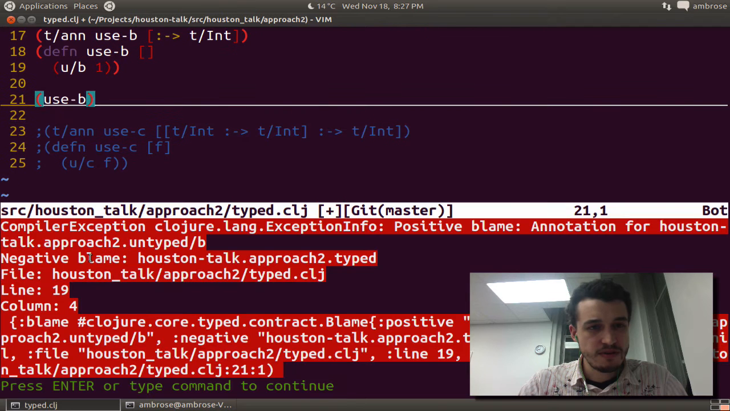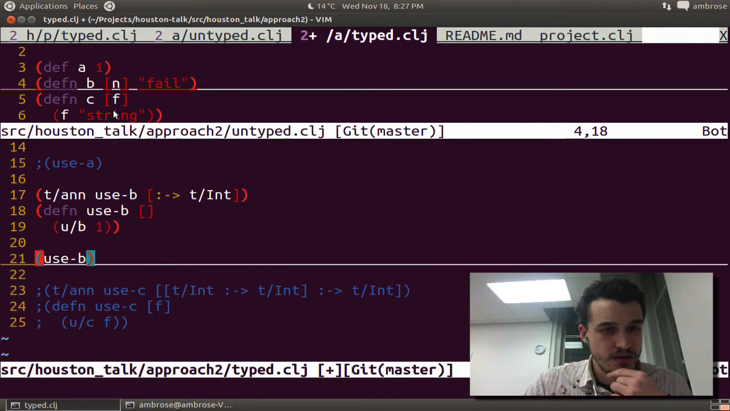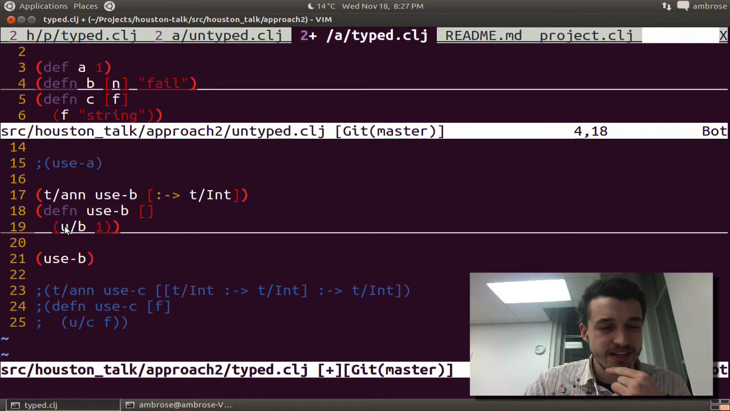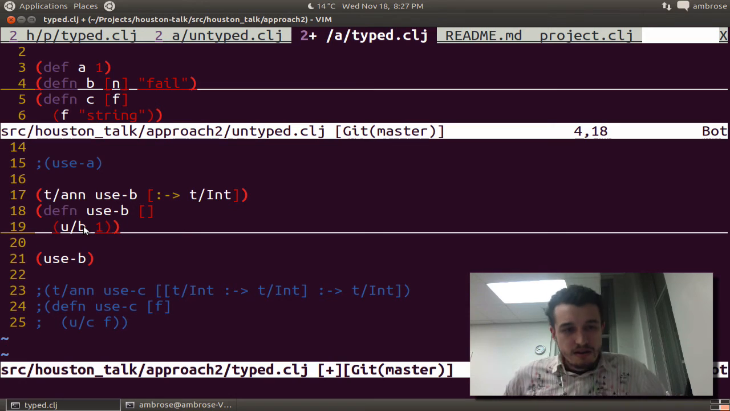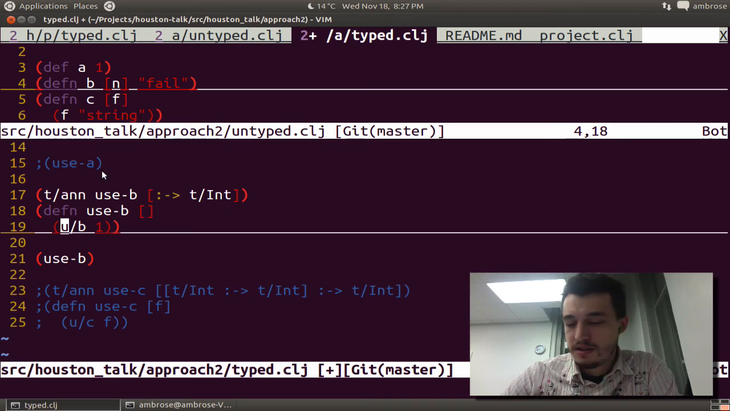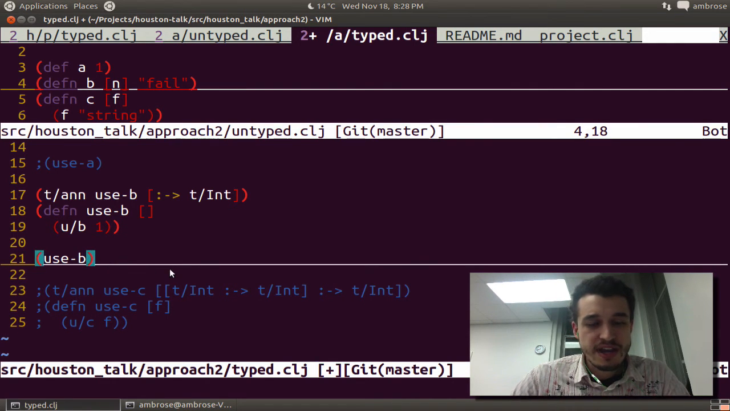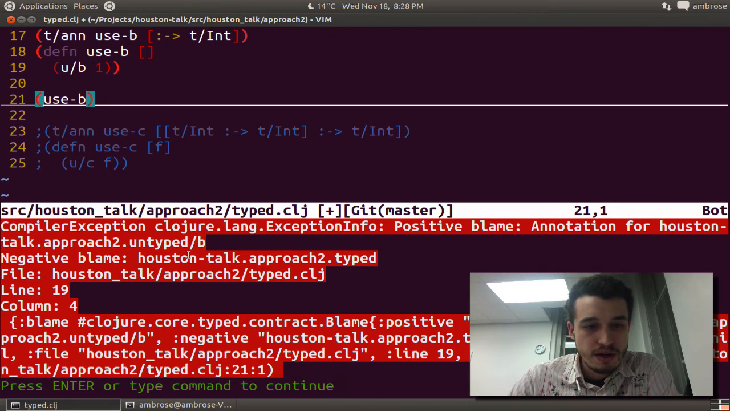So we have our positive blame. Where were we? Could you mute me, please? I'm getting some feedback. Thank you. Is that better? Testing. All right, cool. Okay, so where were we? We have a function that actually returns a string, and we're expecting a function that returns an int. When we call this thing, we get positive blame on the annotation of B.